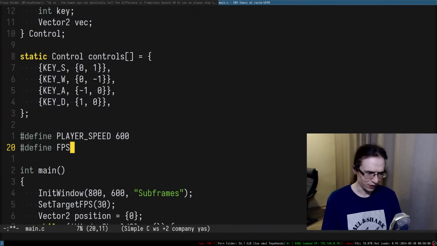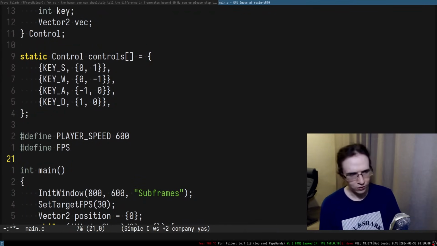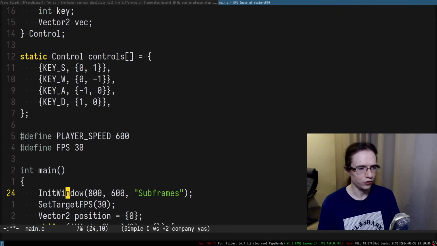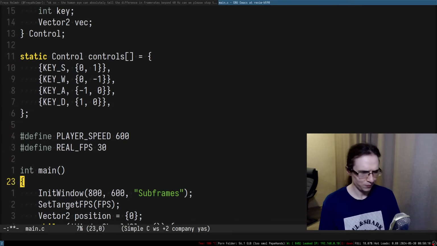So we can actually have an FPS here, which is 30, right? So it's originally 30. Maybe we can even call it a real FPS.